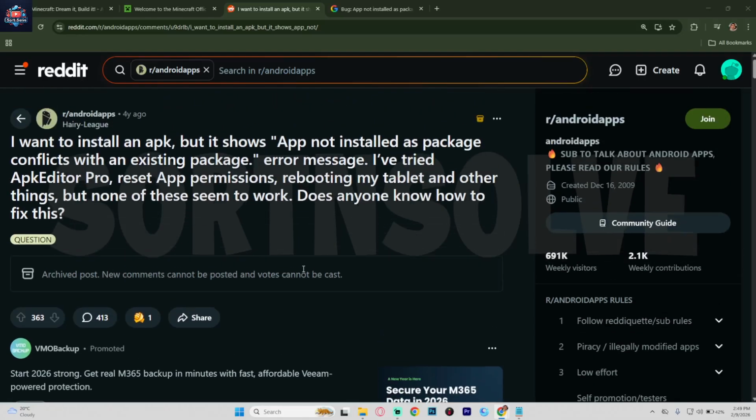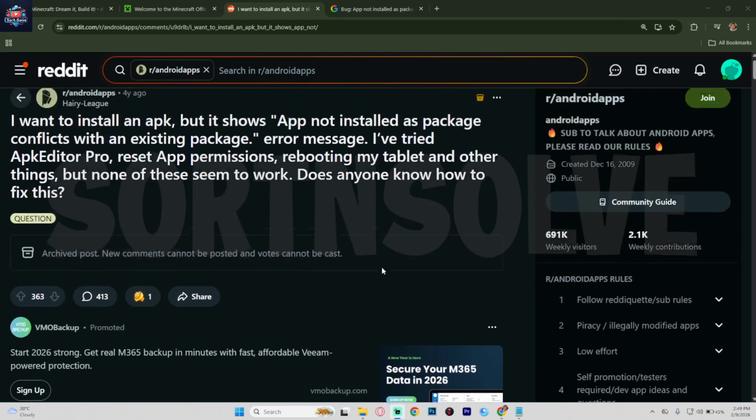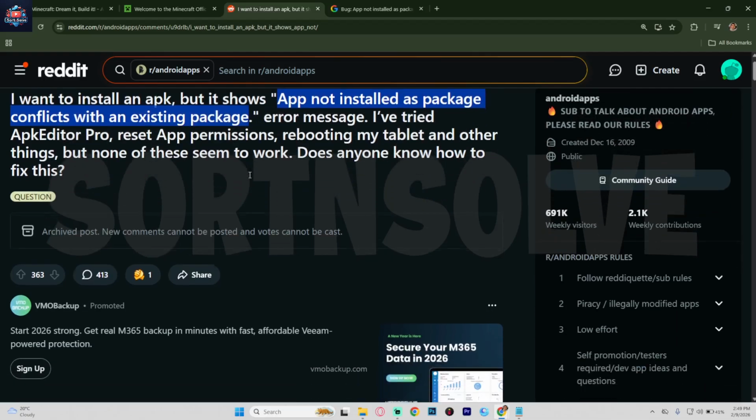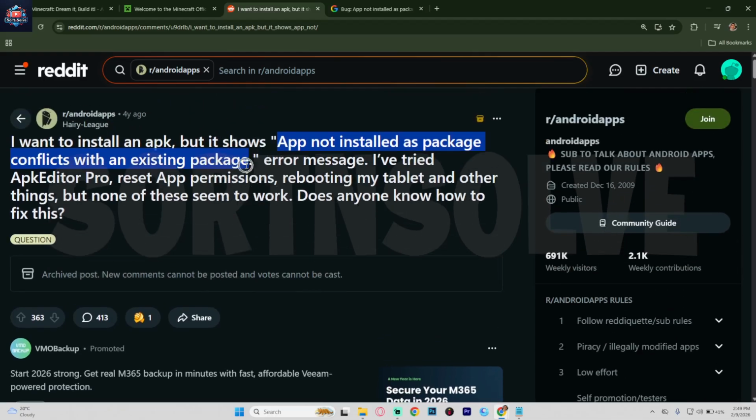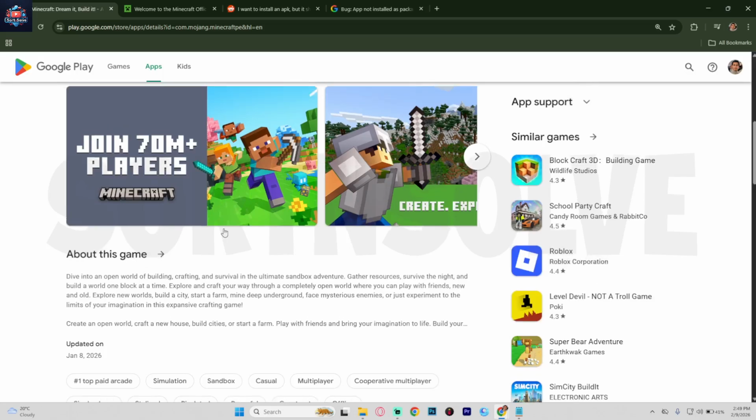Hello everyone! In this video, I'll guide you through fixing the Minecraft app not installed as package conflicts with an existing package error in a simple and safe way. This issue usually happens on Android when an old version, mod, or leftover file blocks the new installation.